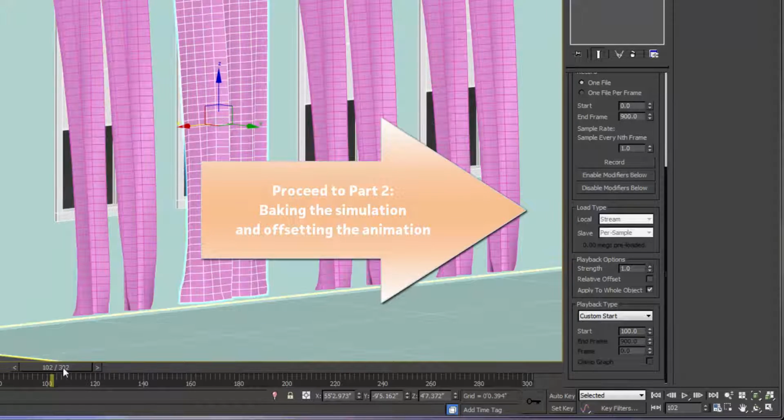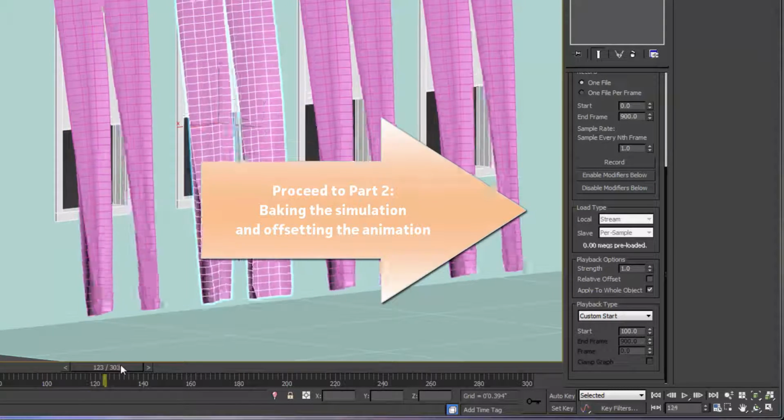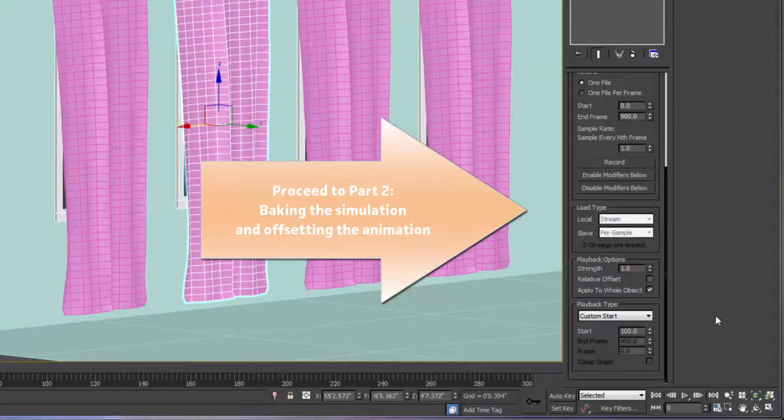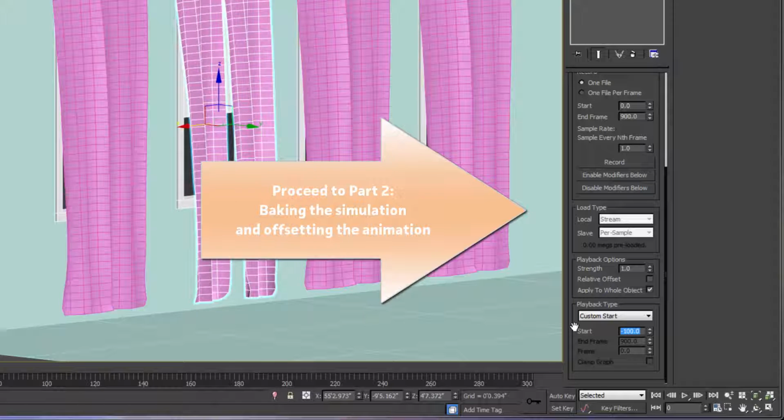Be sure to check out part 2 of this tutorial where we bake the animation, set up the point cache files, and offset the animation for a good-looking billowing curtain.